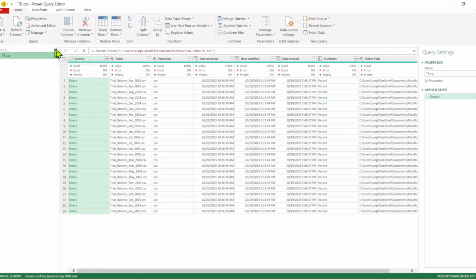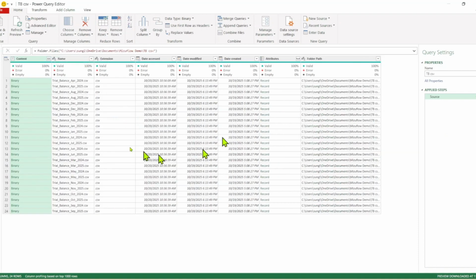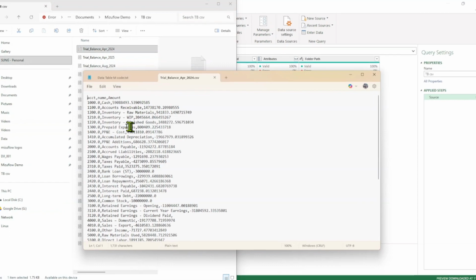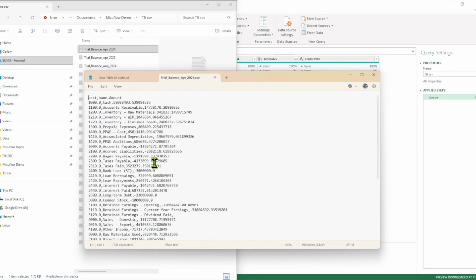Once the folder is connected, you will see the preview. Here, the key columns we care about are content and name. Each content value represents the binary file. That's our actual trial balance data. Let's open one file to confirm what's inside. You'll notice something important. None of those trial balance files actually include a date field. So we don't know which month each file belongs to. And that's something we have to create ourselves.